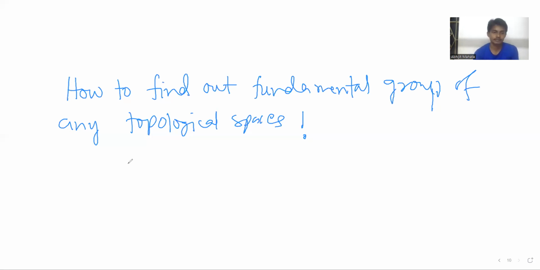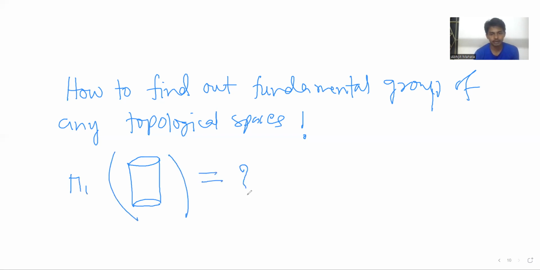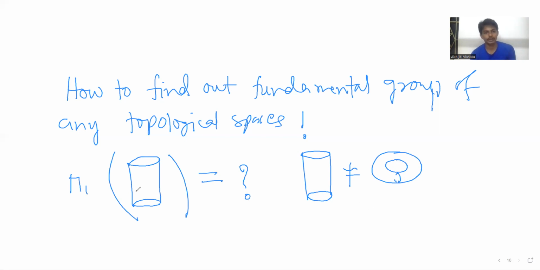You can take an arbitrary space. For example, think about this: take the open cylinder, where these two sides are open. Find the fundamental group of this. Then check that the open cylinder is not homeomorphic to the torus. Just check that they are not homeomorphic. So calculate the fundamental group of this. As I said, you can think of it as S1 cross the closed interval [0, 1].